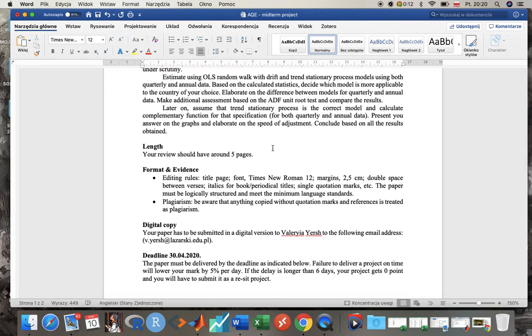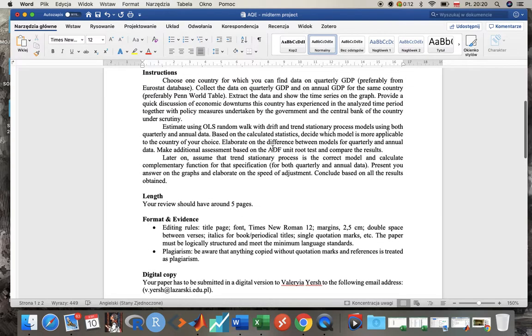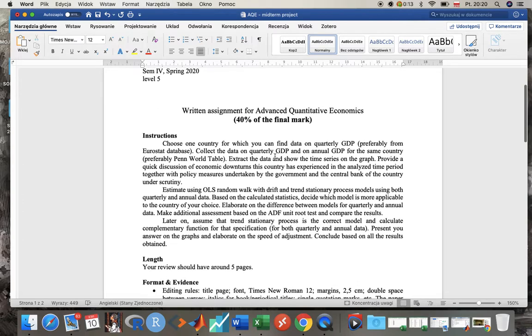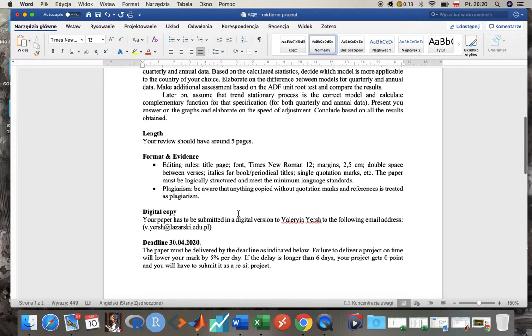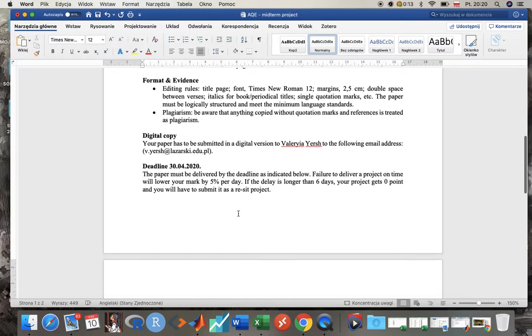Oh, and I want beautiful graphs. There, it still doesn't matter where you're going to make them, but one graph for each GDP, quarterly GDP, annual GDP, and for each complementary function.